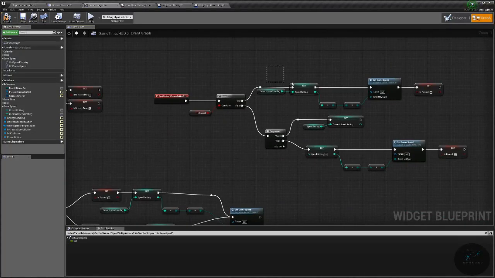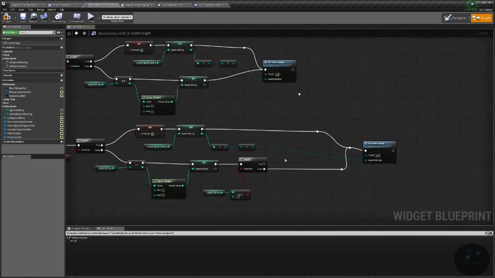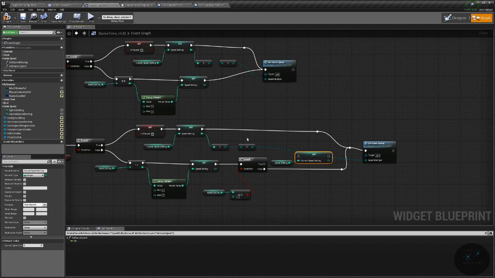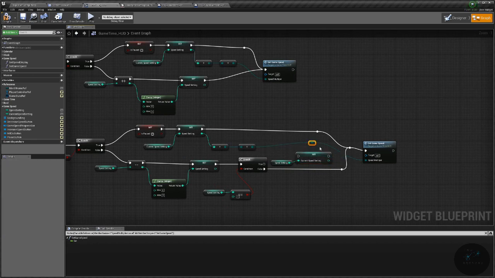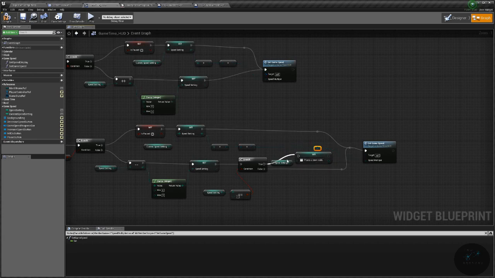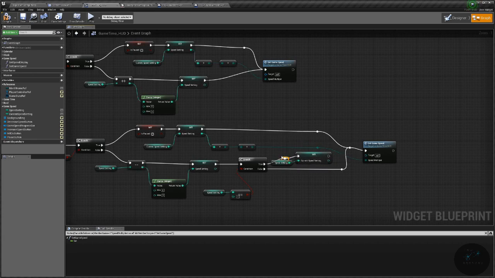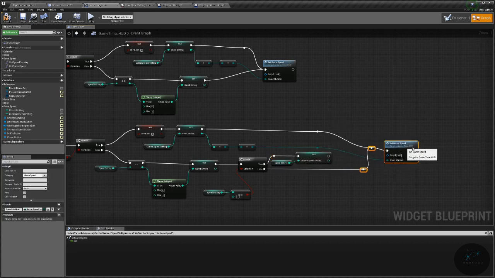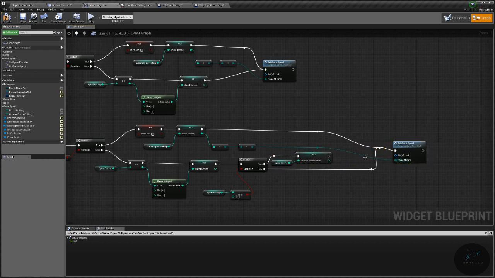So I'm just going to grab my set current speed setting and plug it in here. I'm going to put a reroute into this so it's a little bit nicer looking. Plug into there. Another reroute into here. Let's drag this out a tiny bit so we have a little bit more room to play with. Again, another reroute into this.